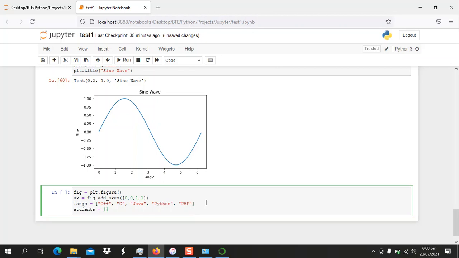For C++, well, many students are afraid of C++, so maybe we can give it 12. C, maybe a little more, 20. Let's say for Java, people like Java, even though it's difficult. Python, oh, everybody wants to do Python, like 50. And PHP, well, PHP some kind of average, let's give it 29 people.